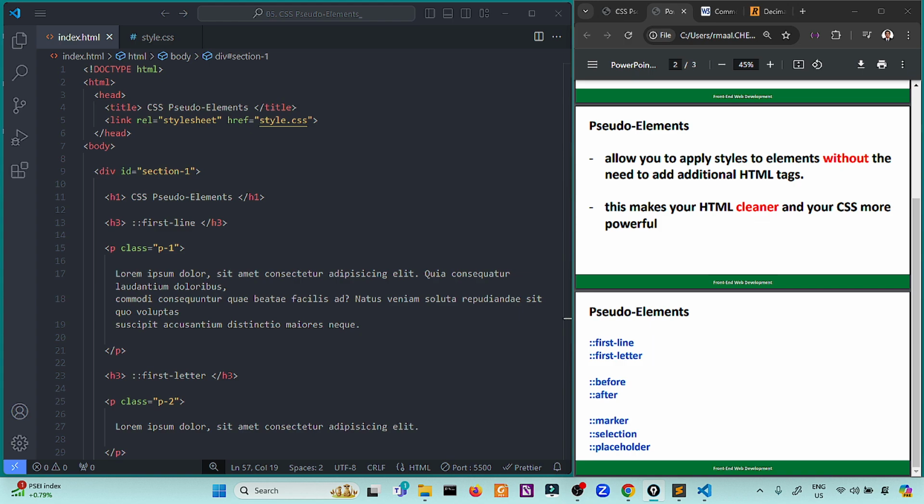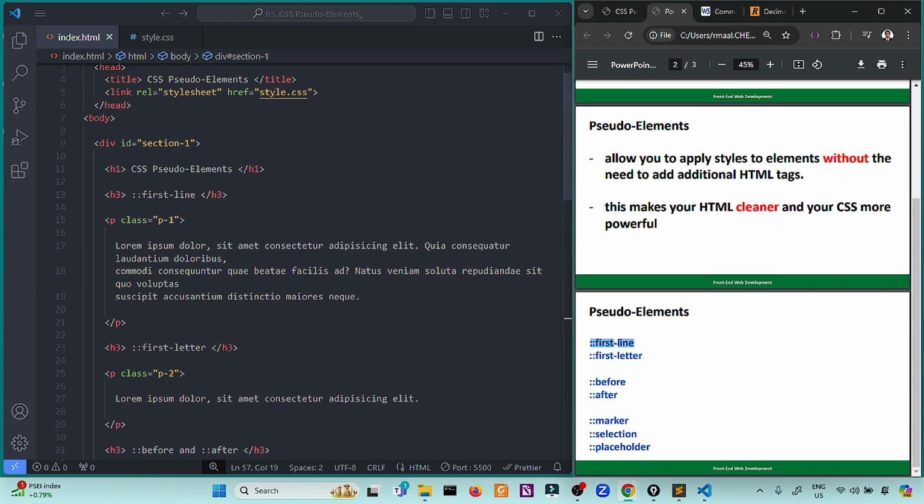So what is the first line? The first line pseudo element is used to style the first line of a block level element. This is particularly useful for adding emphasis to the opening line of a paragraph. Here's an example of how to use the first line. So we have a paragraph of class P1. So we will implement a first line code here.